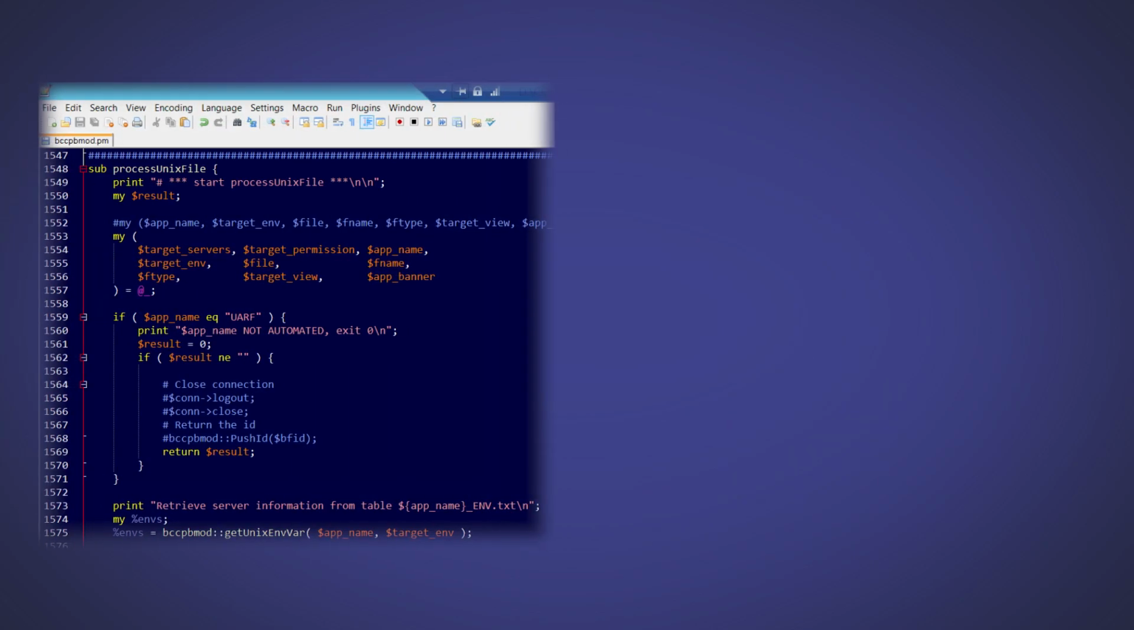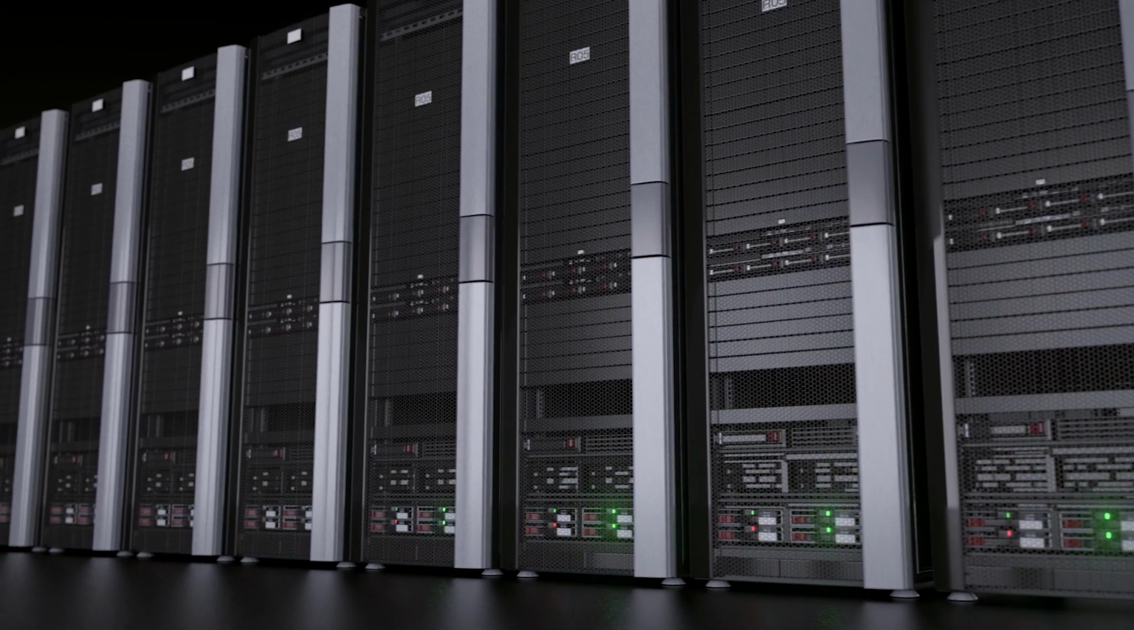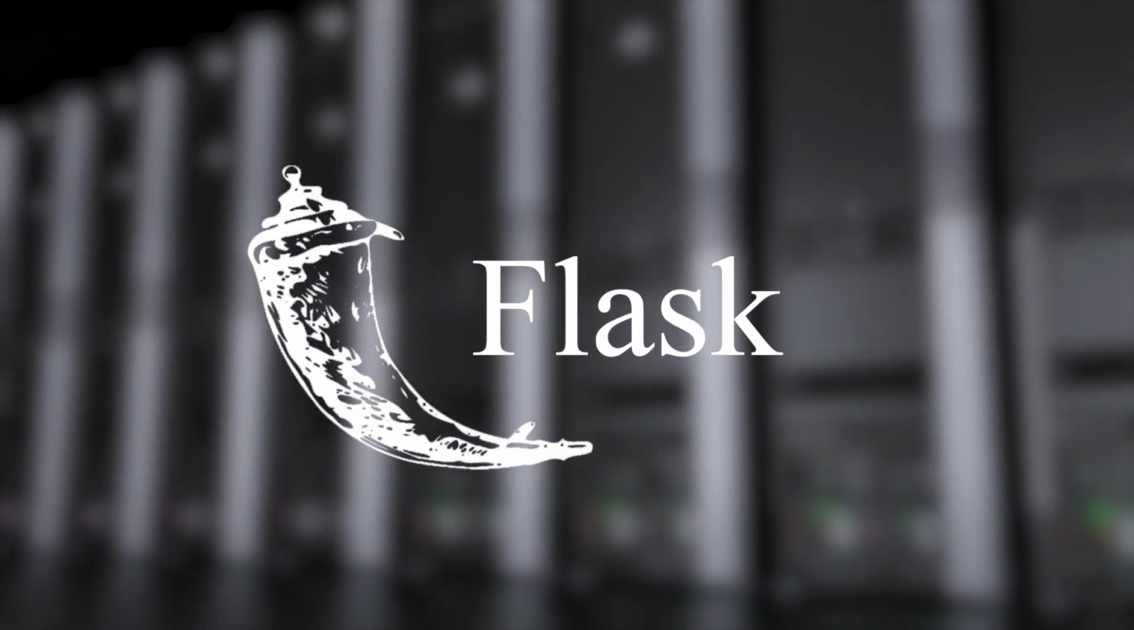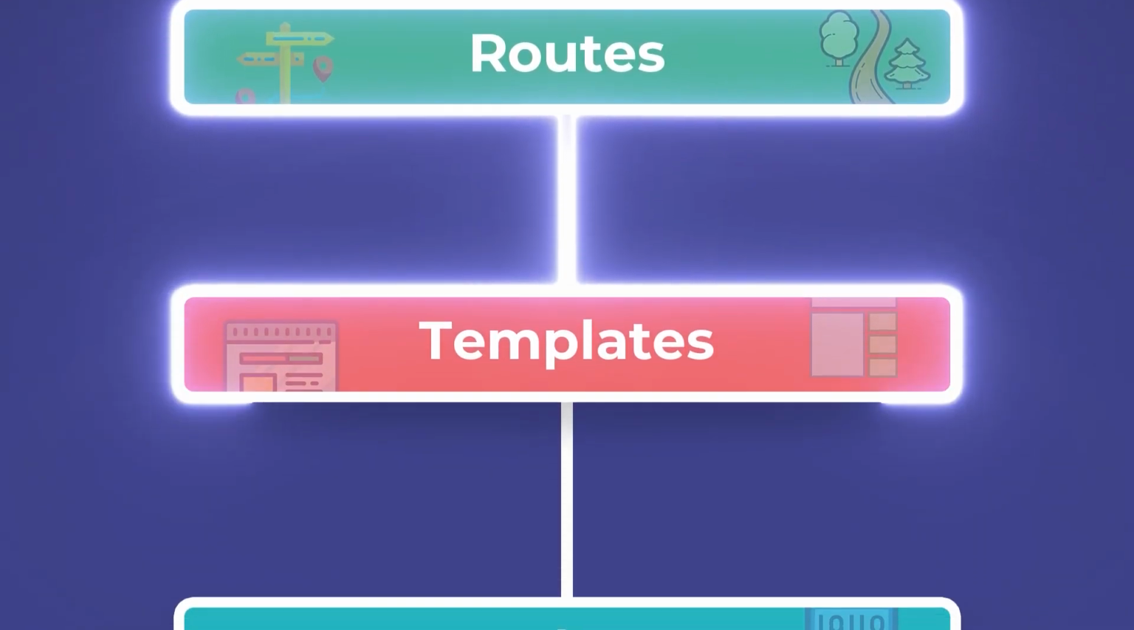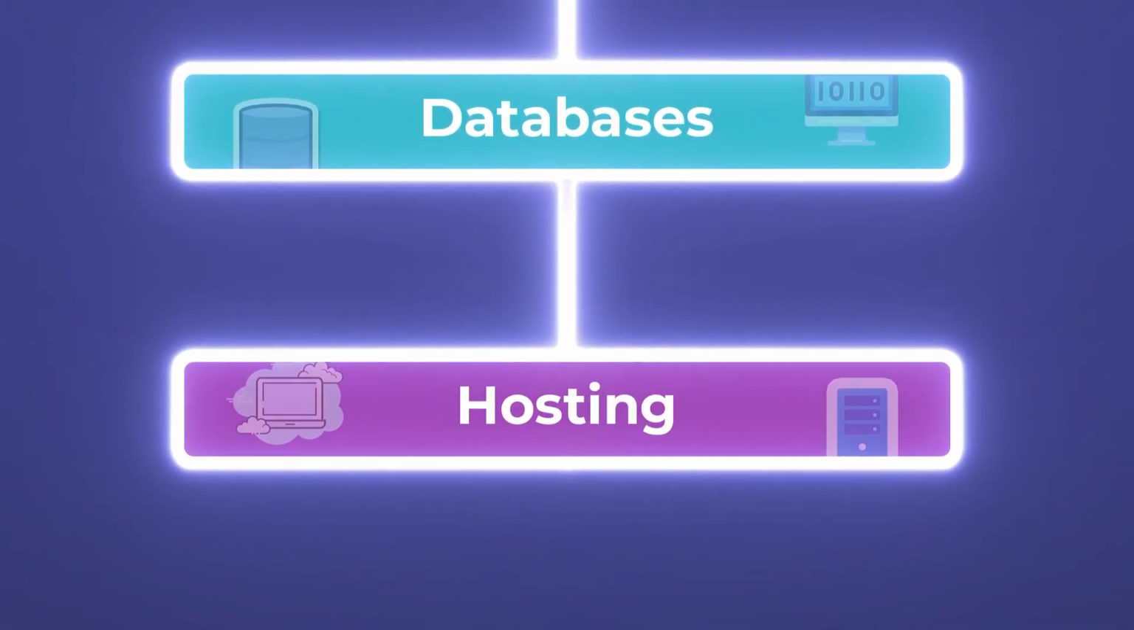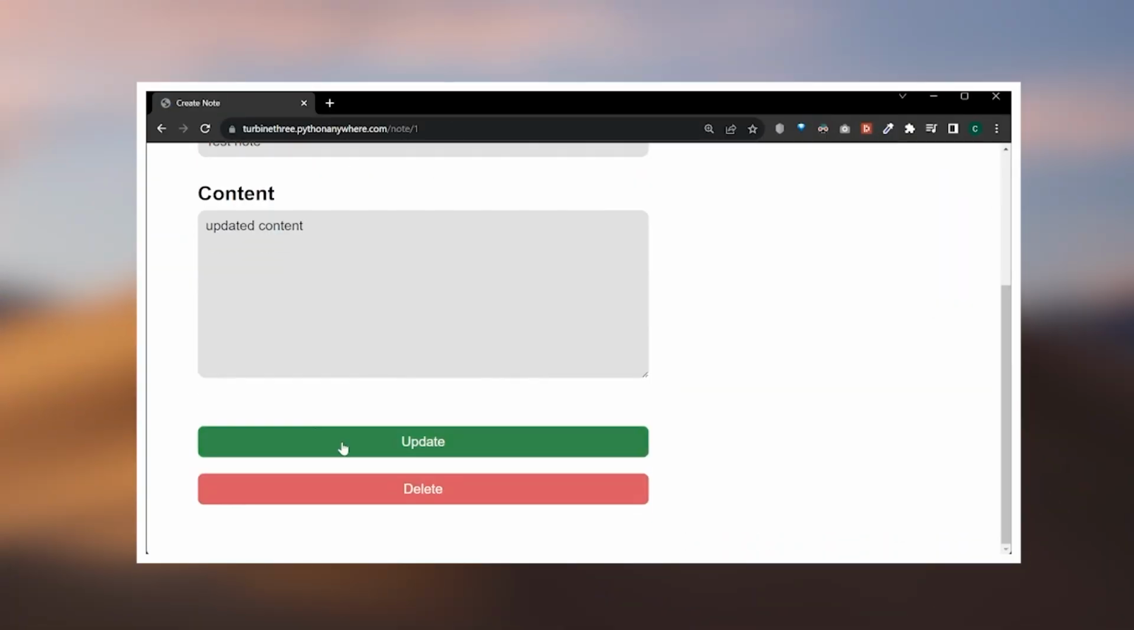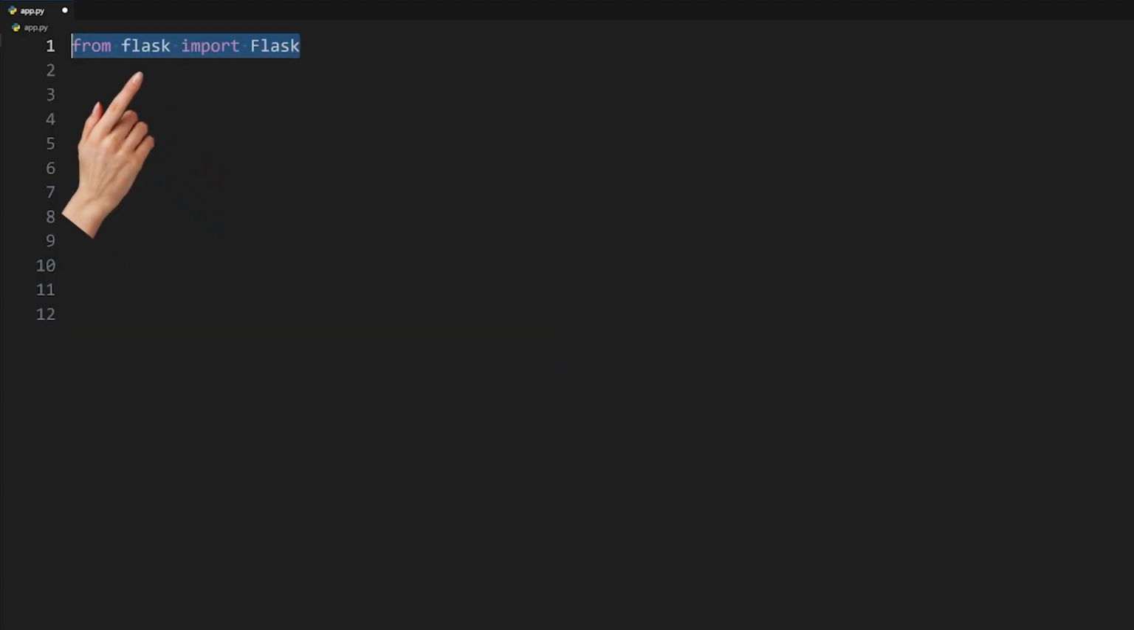Backend development used to be tedious and required a ton of boilerplate code, but with backend frameworks like Flask, this process is far simpler. In this video, we'll start with the basics of Flask and work towards creating a simple app with a database and host it on a live server for free. To install it, run pip install flask, import it, and let's get started.